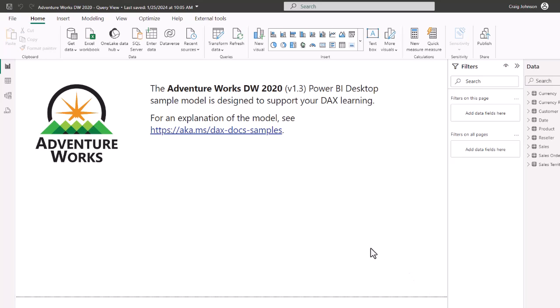You can download this model at the description below. It is called AdventureWorks DW 2020. You can download the file and follow along, and then make sure to open up the preview feature and check mark that to start along to follow.